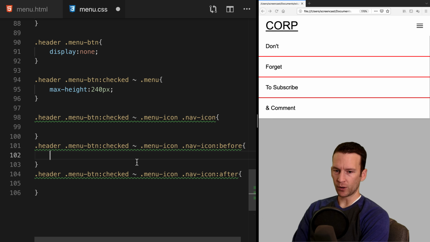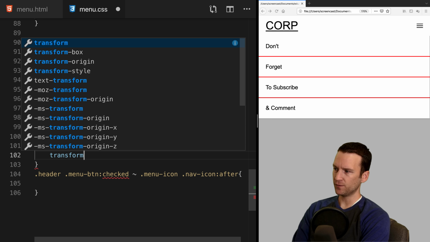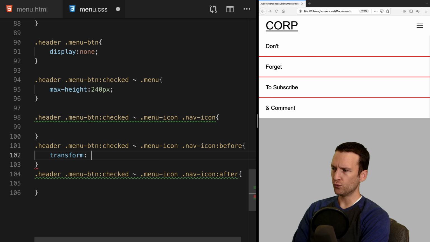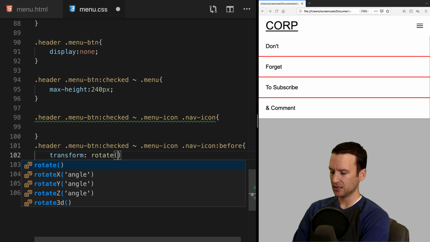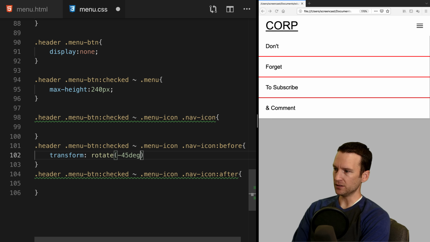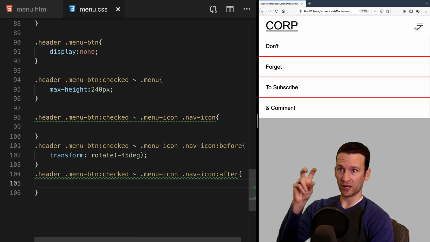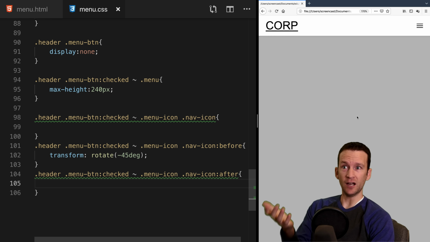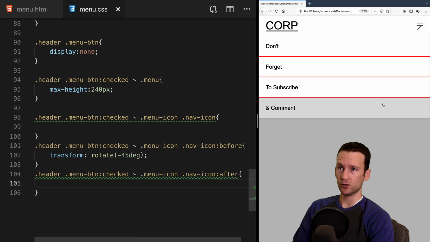So what we're going to do is we're going to say transform, and we're going to rotate this guy -45 degrees. Okay, and let's just save and refresh and you'll see what happens here. So see how that guy rotated 45 degrees. And now I'm going to copy this rule. And remember, he's rotated right now because he's in the checked state. If I click this, this is in the unchecked state, so it's not rotated. So when I click it, it's in the checked state. So I'll leave that open there.